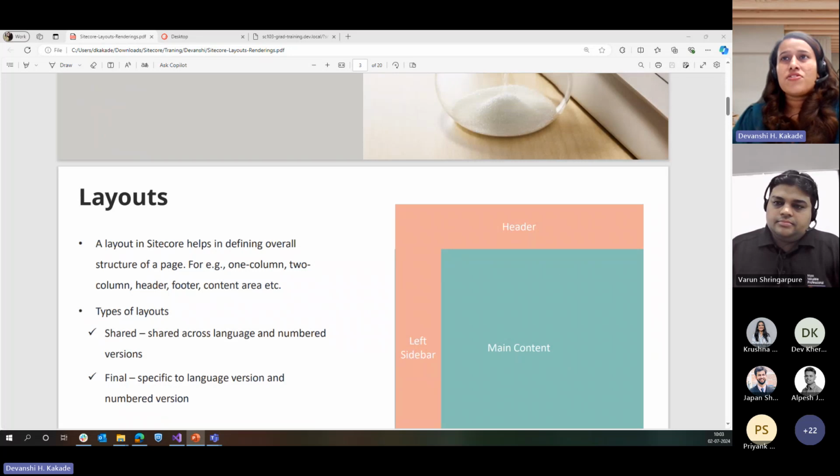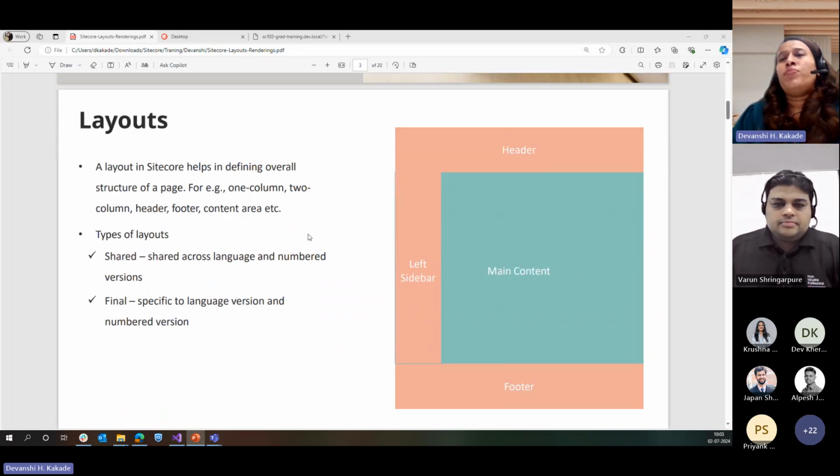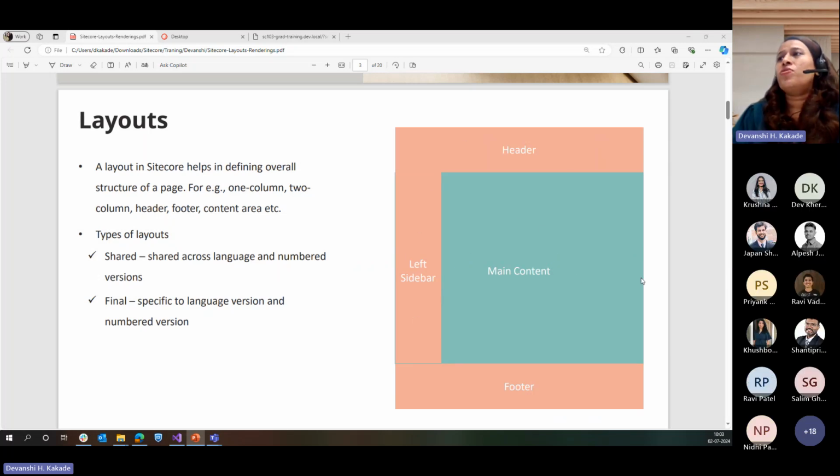Here I will start with the layouts. So what is a layout in Sitecore? If you see any web page, it has different parts: header, footer, main content. Main content could be divided into left sidebar, right sidebar, such kind of thing. So it defines the overall layout of your web page. You will have a different layout for the detail page, where you will have header, footer, and some detail. So one website can have a single or multiple layouts.